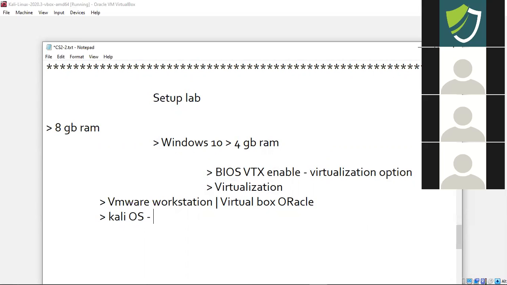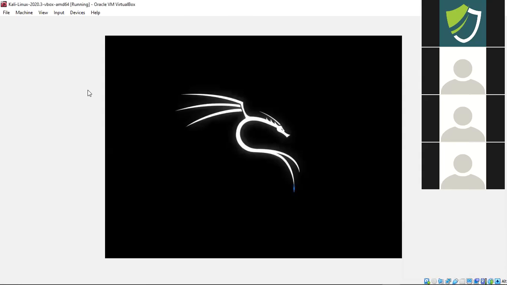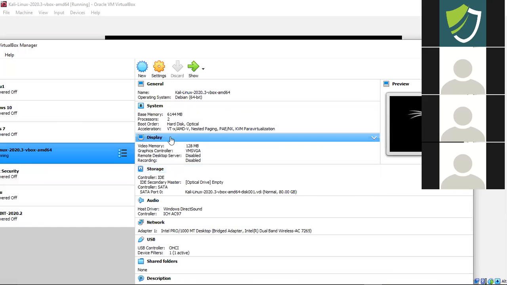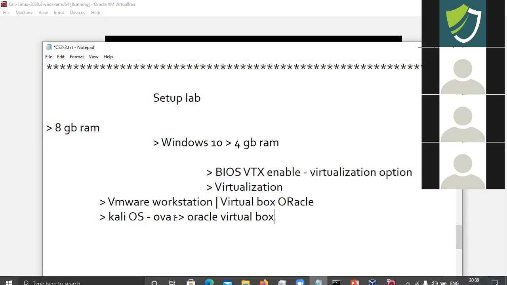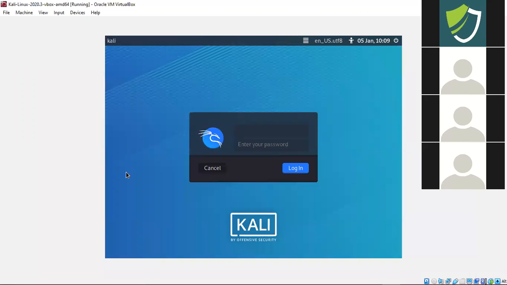For Kali OS, you should go with the OVA file if you are using Oracle VirtualBox. There you have to download a file with the .OVA extension. And if you are using the same Kali OS for VMware, you have to use the .vmx file, virtual machine extension. That is for VMware. These are actually two different software, so the supporting files are different, that is the reason. Now where can you download it from?